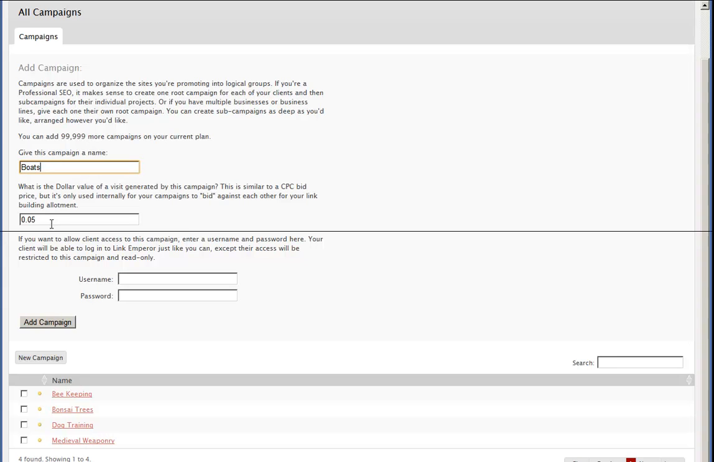Now, if your boat site you expect to have an average value of something like $1, then what's going to happen is your boat site is going to get twice as many links built to it on average as your beekeeping site. Now, you can go into particular pages and adjust the value. So, for instance, if you have certain pages on your site that are really valuable to you, or that you really want to rank for certain keywords, then you can adjust those. You can make them as high or as low as you want. But it's a good general metric to know in the beginning, just so that you can get started.